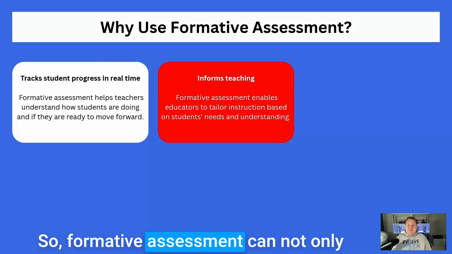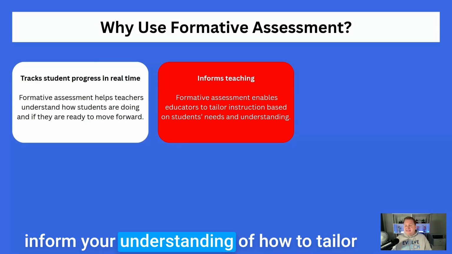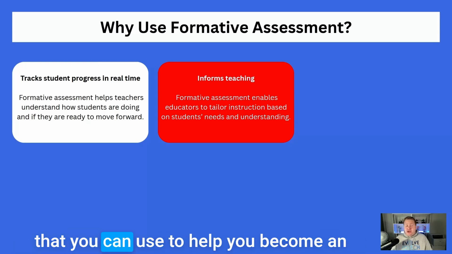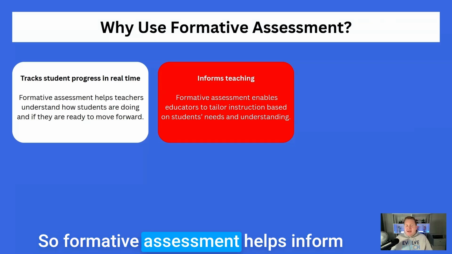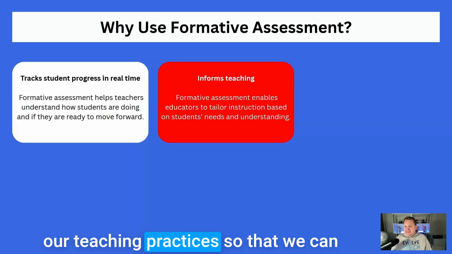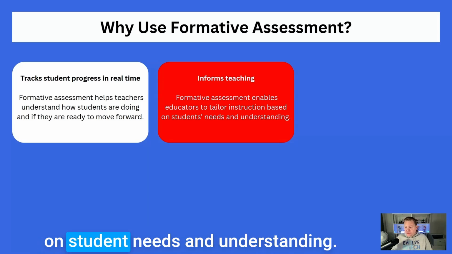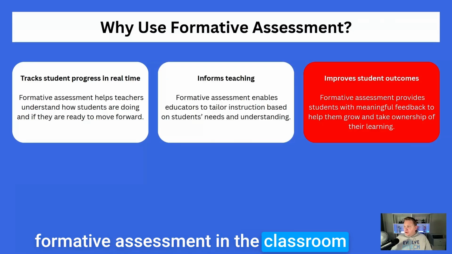So, formative assessment can not only inform your understanding now, it can also inform your understanding of how to tailor instruction in the future. And it's something that you can reflect on and something that you can use to help you become an even better, more proficient educator. So, formative assessment helps inform our teaching practices so that we can make sure that our instruction is based on student needs and understanding.